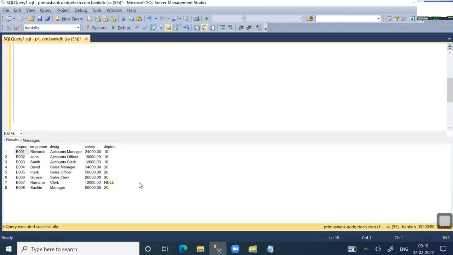You tell me the second highest salary. 50,000. The person who is drawing second highest salary. 34,000. Correct. David. The highest value is 50,000. Agreed, there are two people drawing 50,000, but the first highest value is 50,000. The second highest value is 34,000 only. Okay. Only 8 records are available, so you are able to answer.